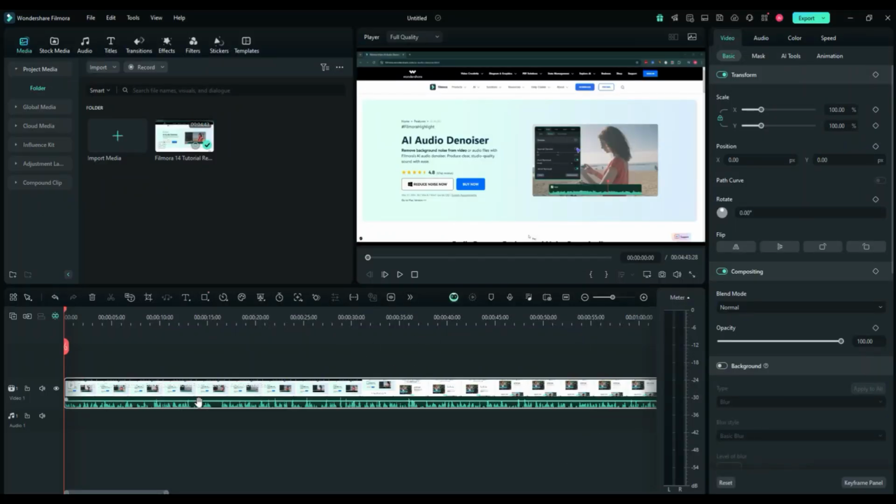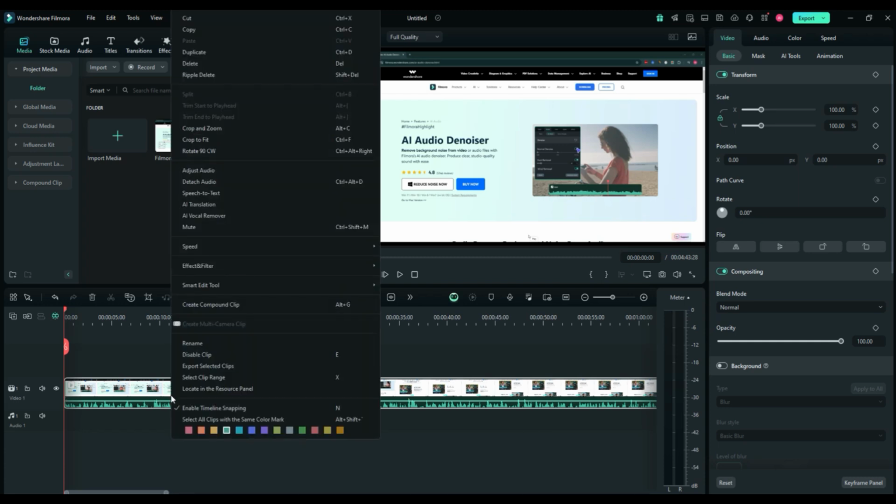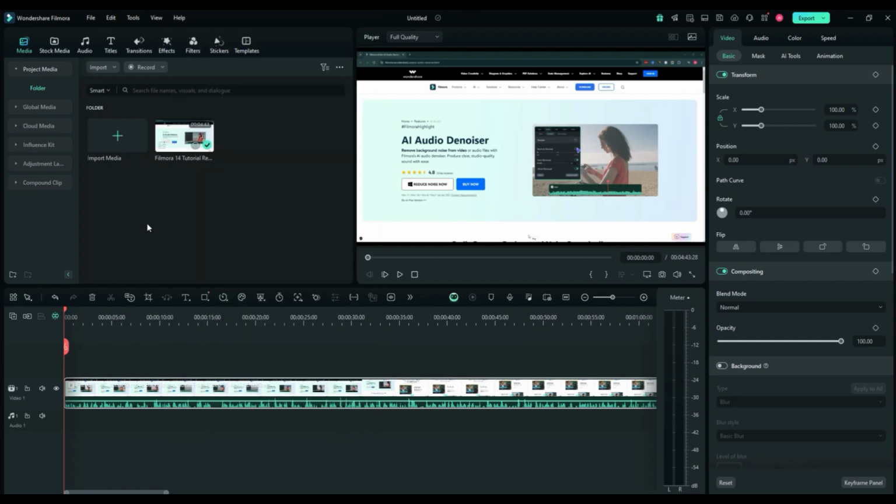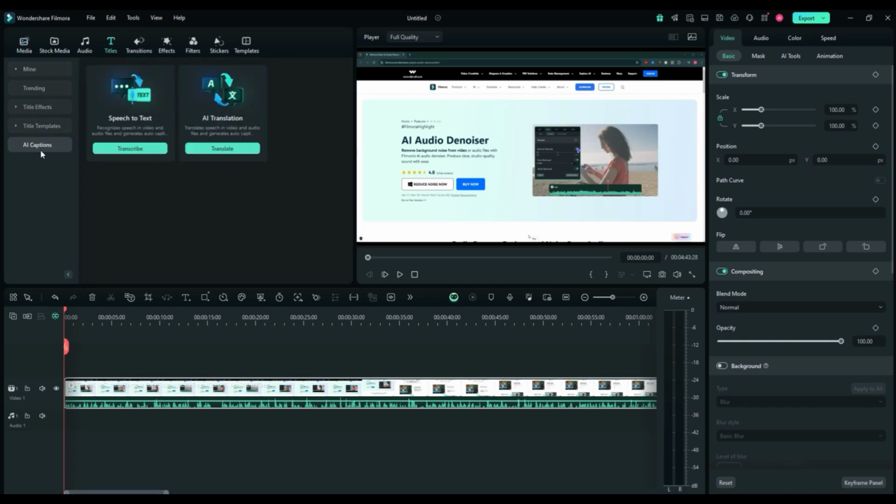Now, to access the speech to text feature, you just need to right click on the video or audio track you're working with, then select speech to text. Here you go, that's the one here, and you can choose that option. Alternatively, you can go to the titles menu, just over here, and click on AI captions like that, and then choose speech to text. That's over here. It's super simple.